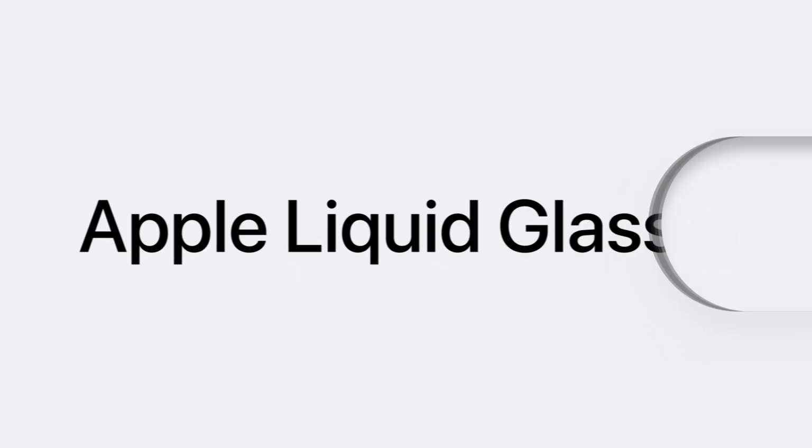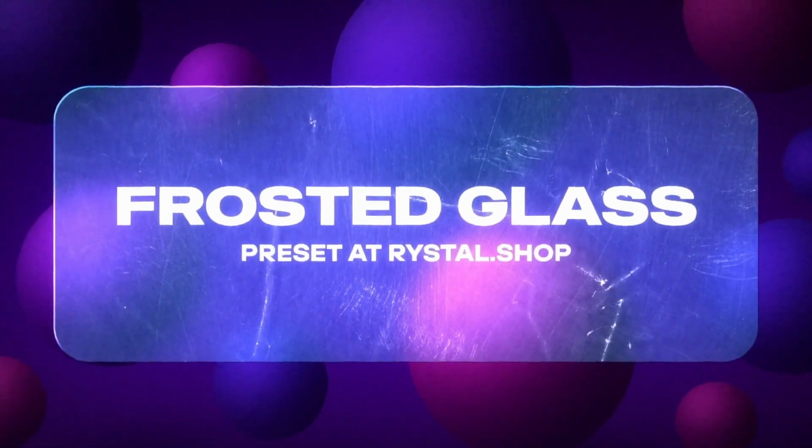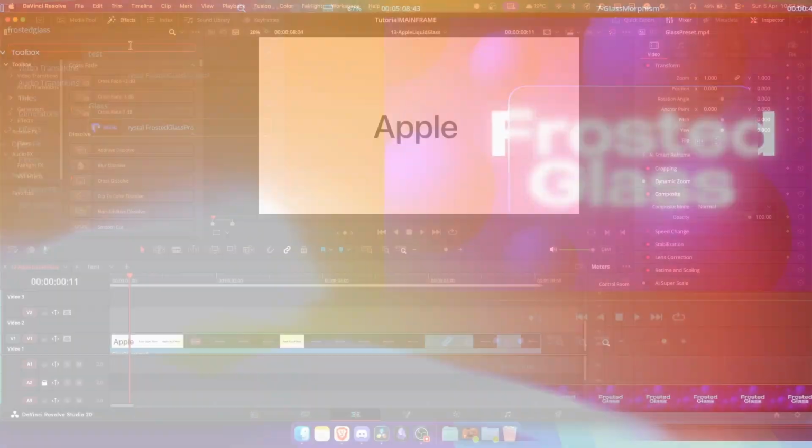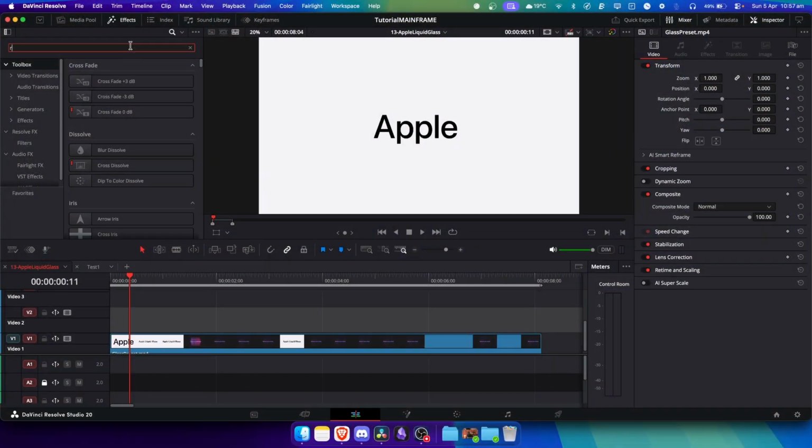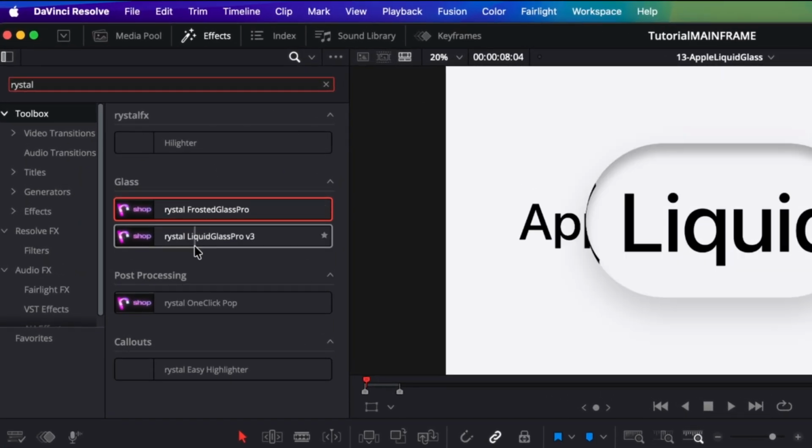Yo, what's up? I'm gonna show you how to use the liquid gloss and the frosted gloss preset on my shop. So first, after you double click the file and download it, it should install into DaVinci Resolve. So just search up Ristal and you should be able to see either one here.